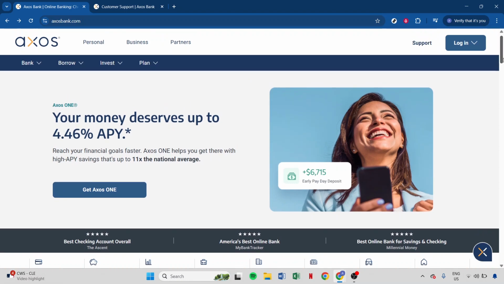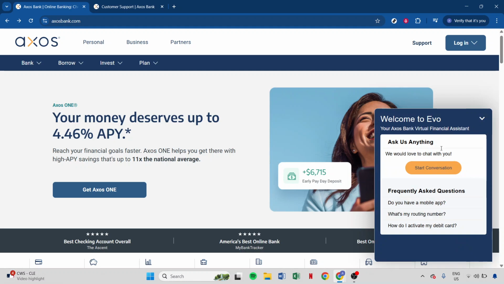Once you're on the home page, notice the virtual assistant, also known as Evo, located at the lower right of the screen. This chatbot is an excellent tool for those seeking quick answers to typical banking questions. Clicking on Evo allows you to type in your query and get instant help. This can save you time and get you the info you need without navigating the site further.